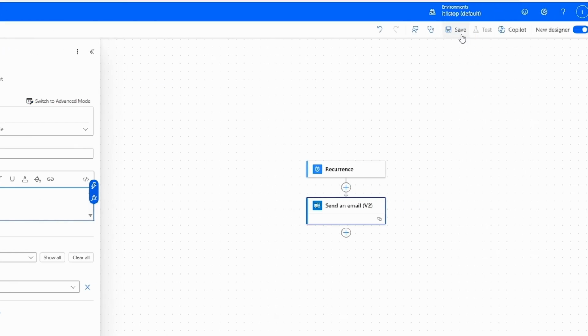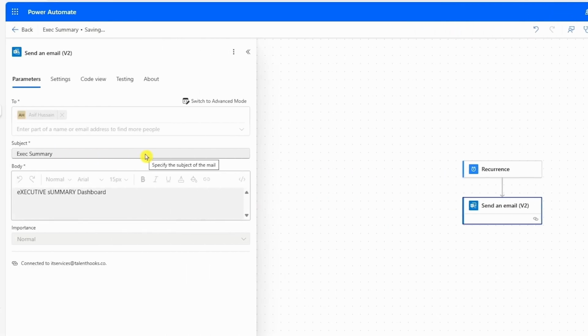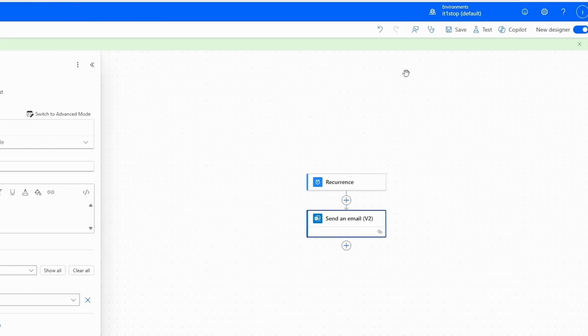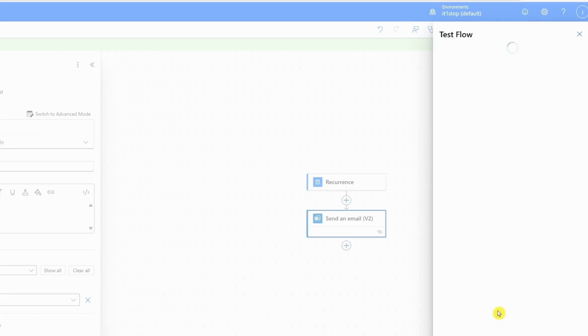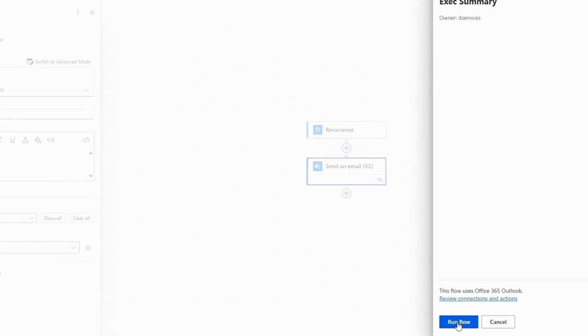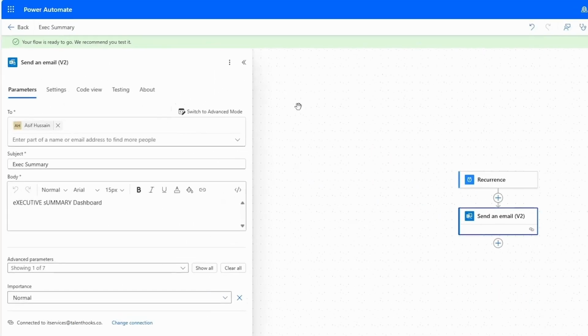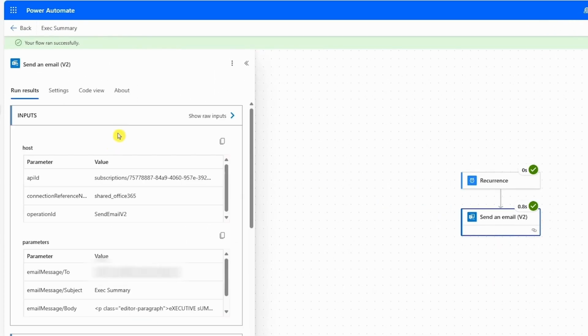Alright, and then we'll click on Save. After clicking on Save, we'll test it to see whether it's successful or not. So I'll click on Test. Let's perform this manually, and we'll run through it. So you can see that it's successful, meaning it has run successfully. In just a few seconds, we'll receive that particular email. So this has been successful.